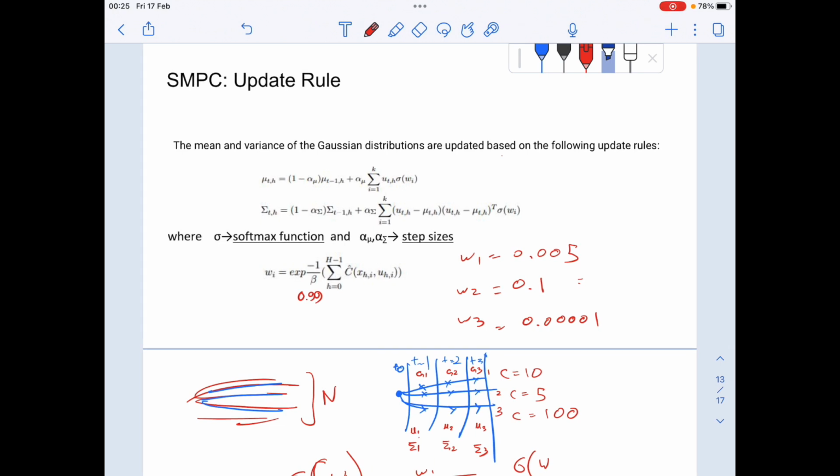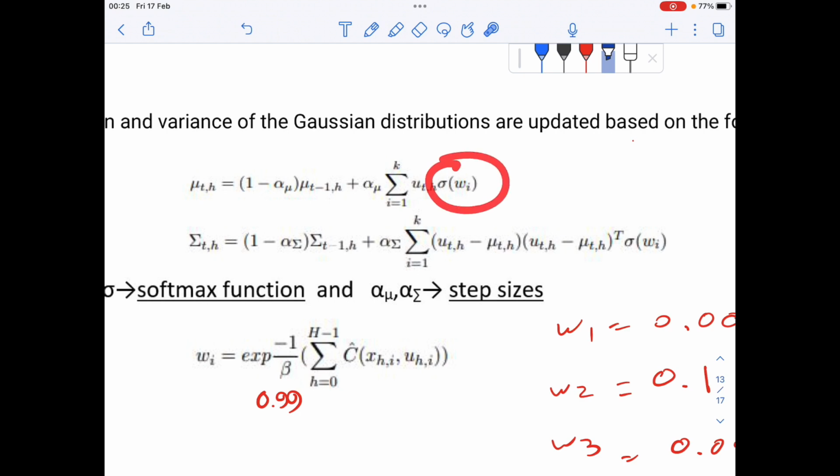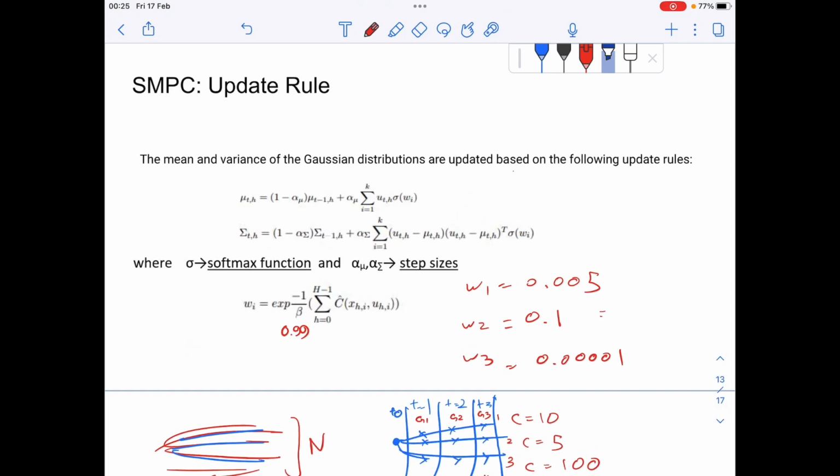Okay, so once we have the exponential utility of all the trajectories represented by W1, W2, and W3, we find the softmax of all of these exponential utilities. So softmax is represented by this symbol. It is given by the formula Wi by summation of Wi, i equals 1 to k, since we have k trajectories. This will give us the probability of Wi happening.